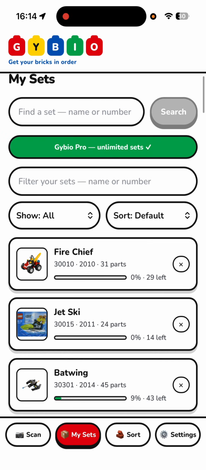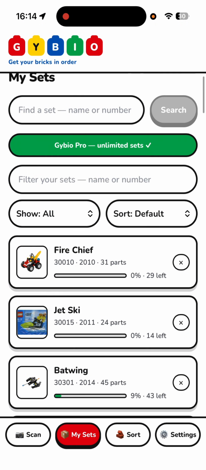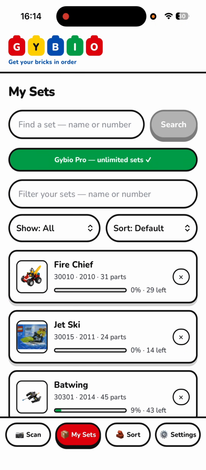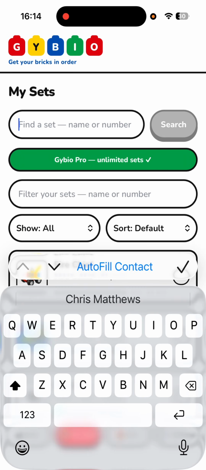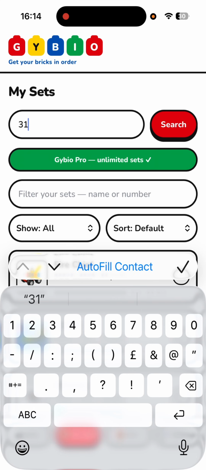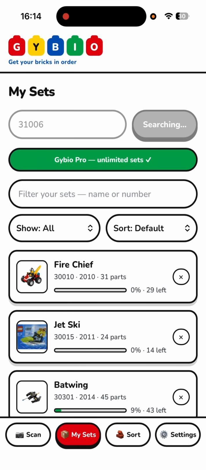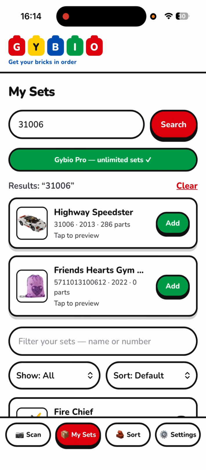So on this main screen, there's also the area where you actually input the sets to start with. So if we were to look at putting a set on there, I don't have this set, but one might assume that I do. So say, for example, 31006, search, and there you go. So that's a Highway Speedster, 286 parts. And if I want to add that to my catalog of kits, I can go add, and then that's just gone through and that will have added.